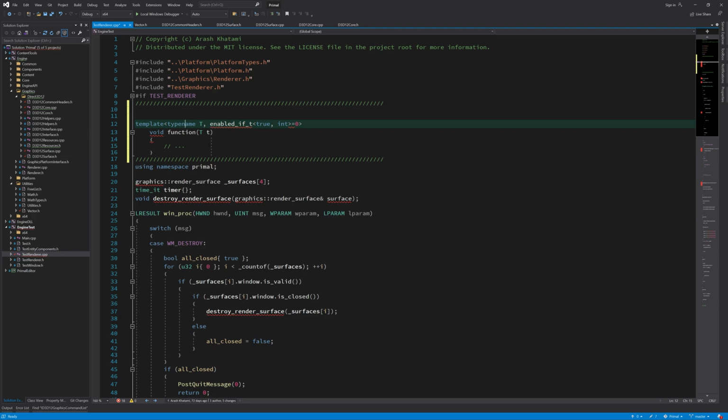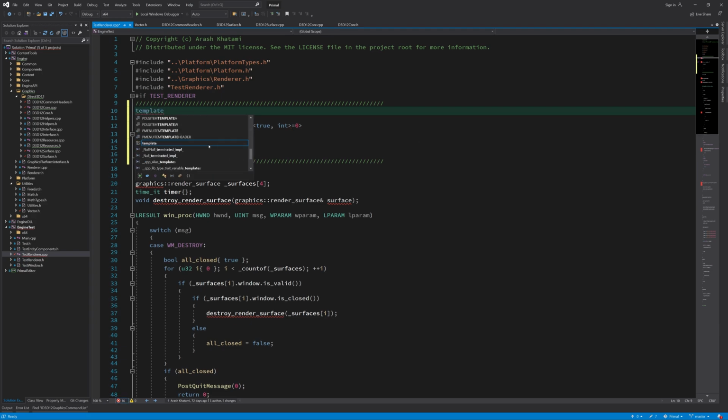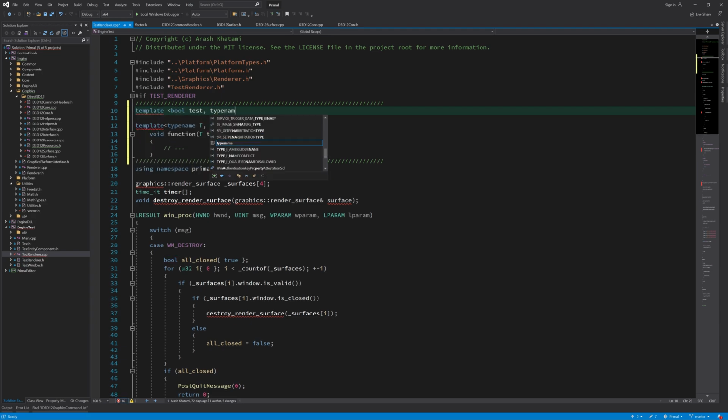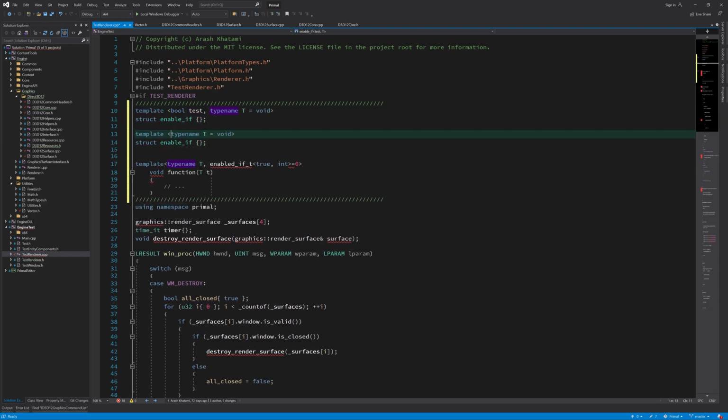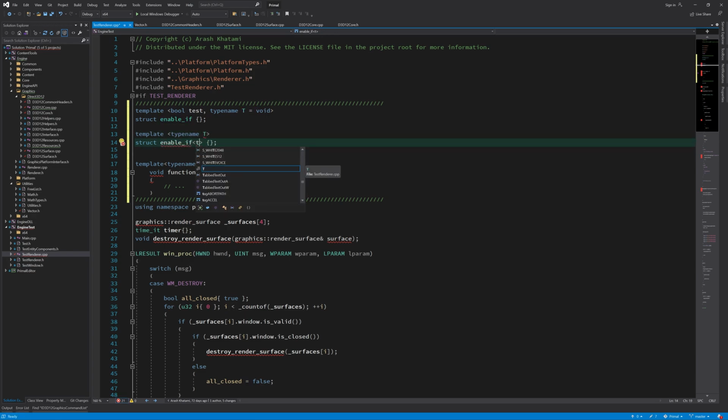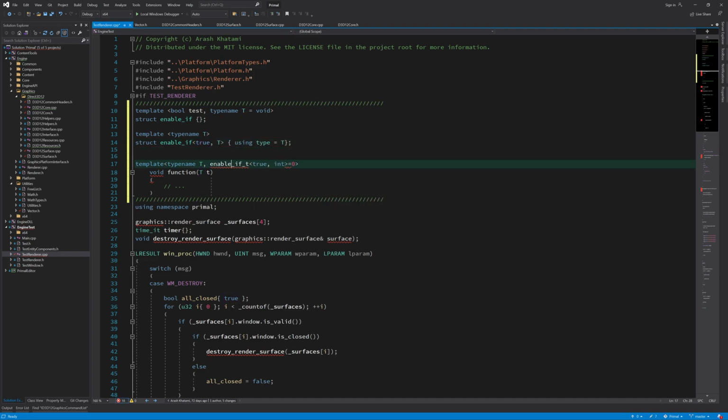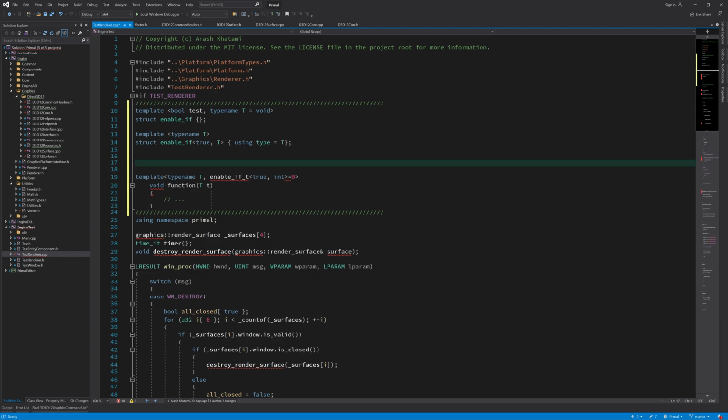Let's start with enable_if. First, I'll write a function that has the same signature as the constructor in the vector class. Then I add the template struct for enable_if, which takes a boolean non-type parameter and a type parameter T. Then we can specialize this template for the case where the boolean parameter is true. In this case, we also define a member type which is simply the same as the type parameter T.